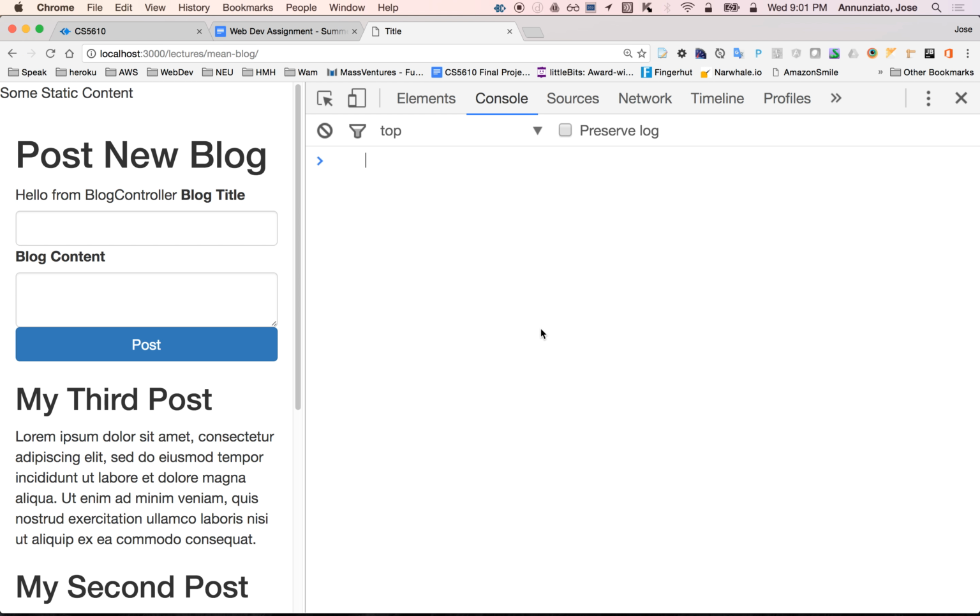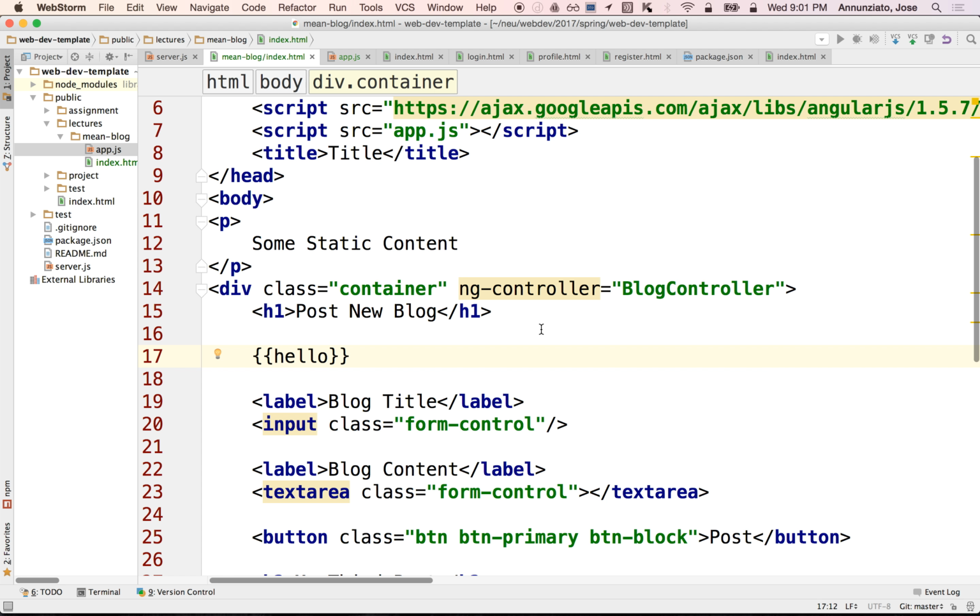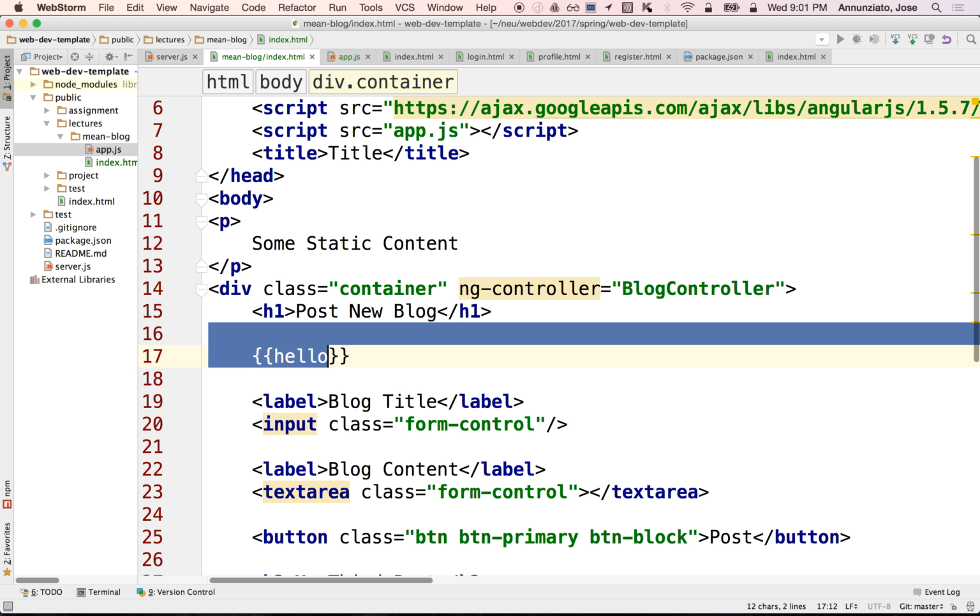So if we refresh now, notice that it says hello from block controller. It's data that the controller sent, and now the view has rendered it. Everybody good? All right. Well, that's too dumb. Let's not do this hello.